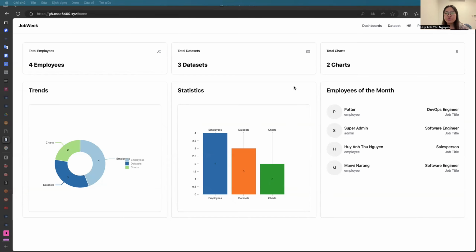Our website has two roles, the HR and the employees. Because both are employees of a company, they can use our website to visualize the company's different kinds of data sets and ask for leave requests. Besides that, the HR role, aka the admin, is also responsible for employee management, including creating new employees with new accounts and managing the leave requests of the employees.